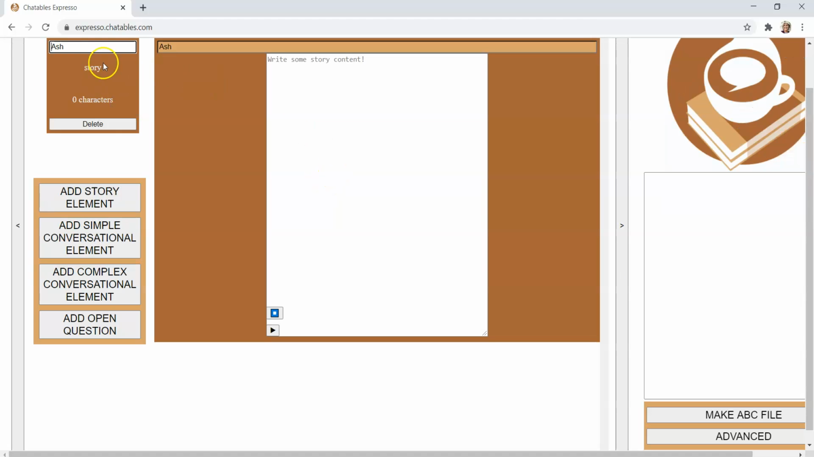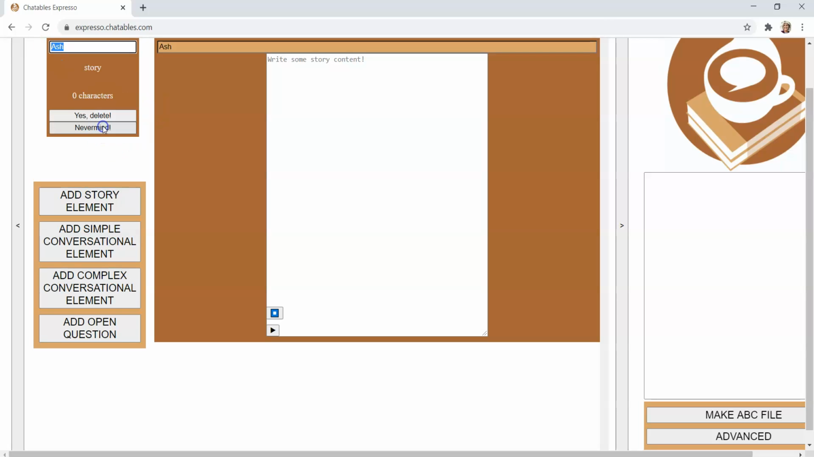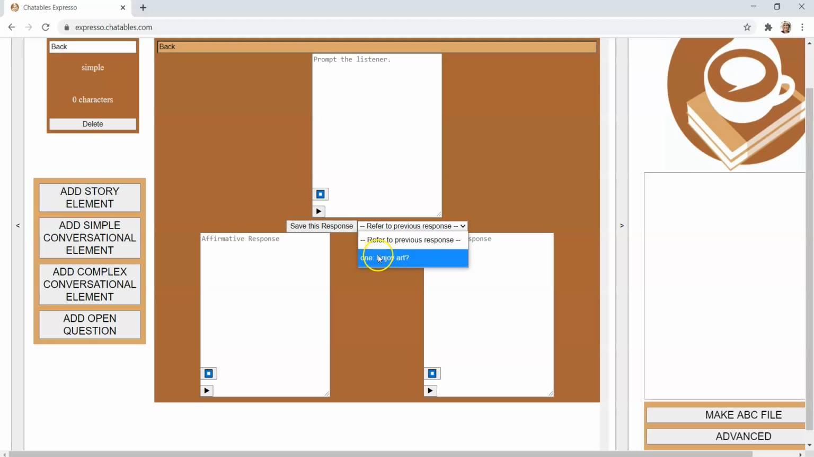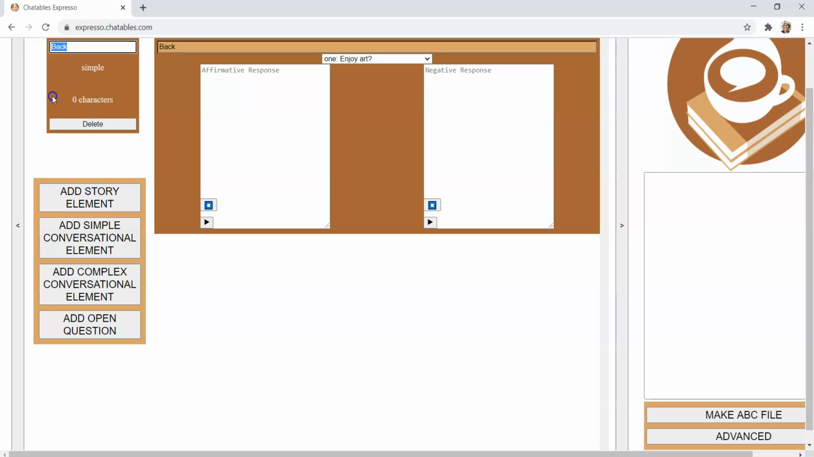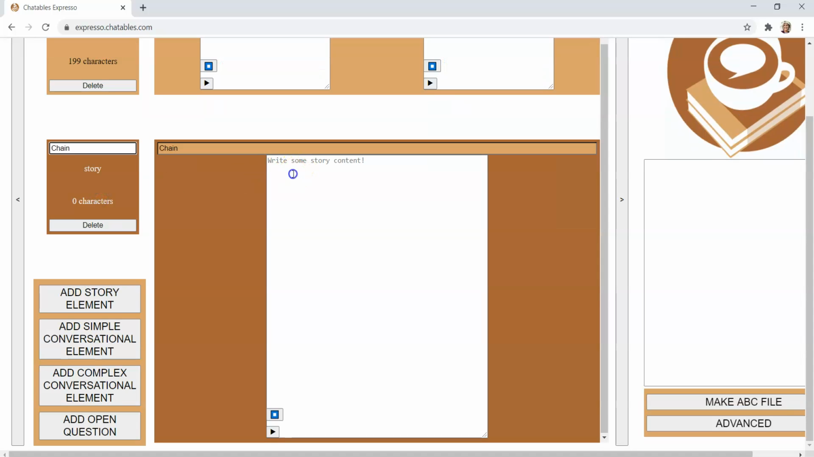So I'm going to start with my first story element. It's going to be my greeting. Actually, let me do something different. I'm going to delete this block and start with a reference to this variable, enjoy art. So he's going to say, hi there, Jessica told me that you're a big fan of modern art. That's really great. And here he's going to say, hi there, Jessica said you're not the biggest fan of modern art. So I really appreciate you giving my show a chance. And then he'll launch into whatever else he wants to say.